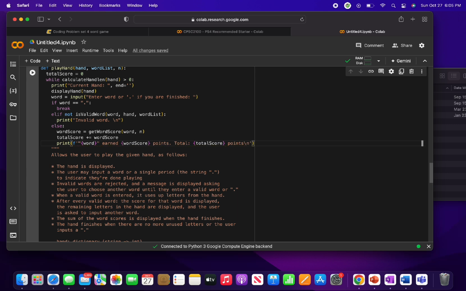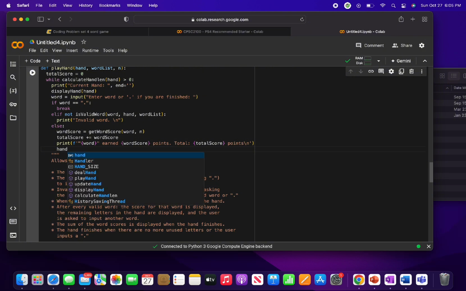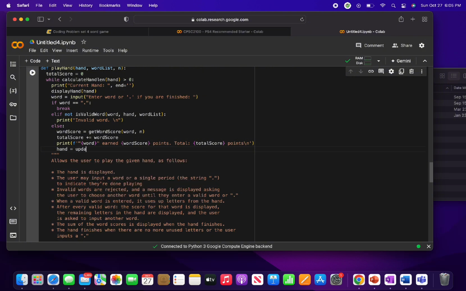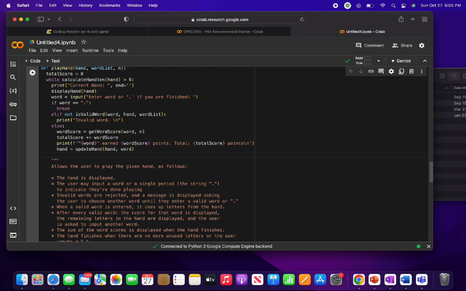And then I take the variable hand and set it equal to update hand, which was the earlier function. And then I print out the total. It says total score for this hand, and then it prints out the total score, which is the total score plus the word score. And then it returns the total score at the end back to what it was, so it can repeat it.